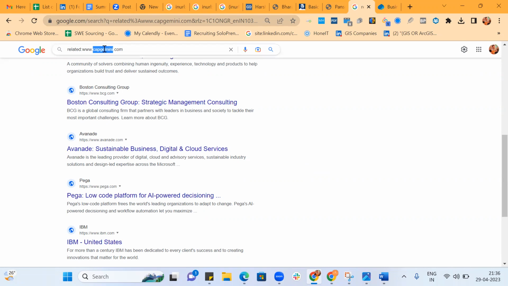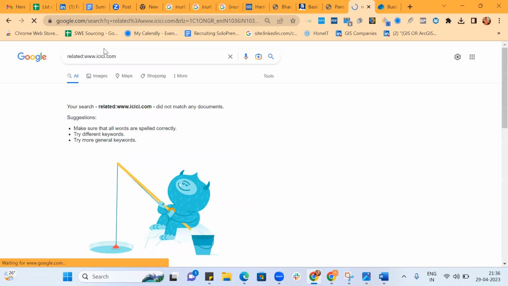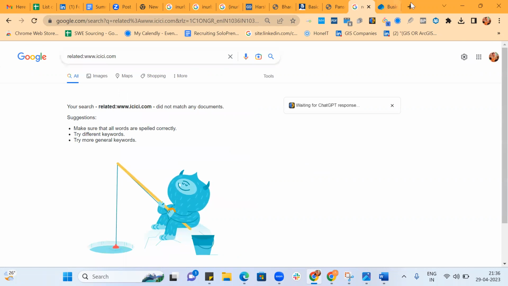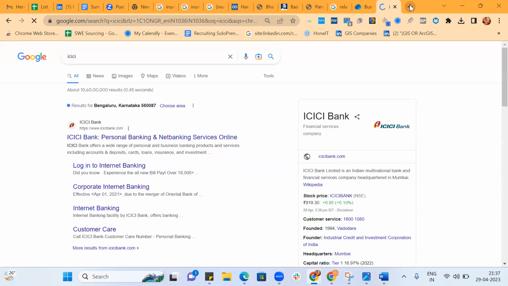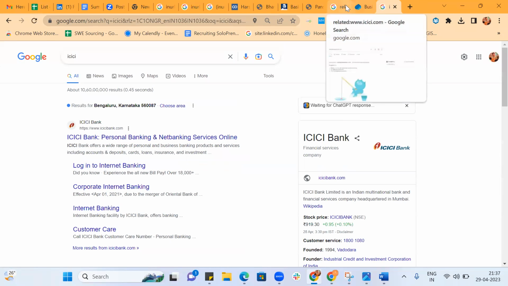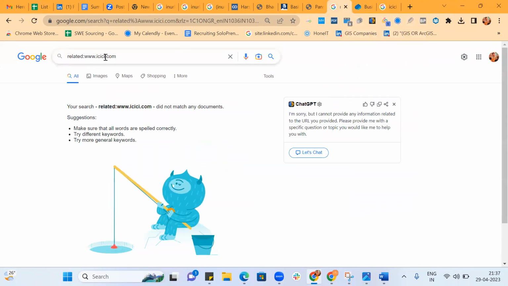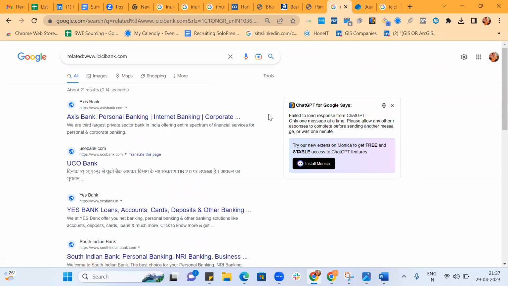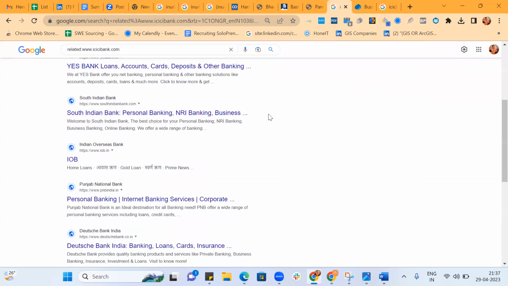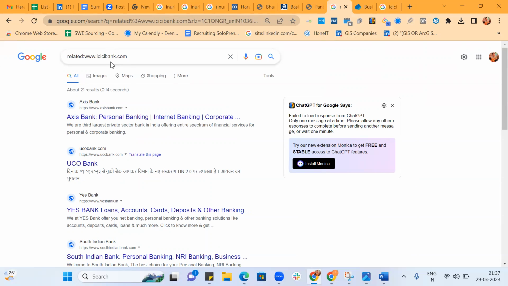Similarly, when I use ICICI bank.com, I believe it is. Yes, it is bank.com. Then we get all the list of banks, which are ICICI Bank competitors. Because again, it is trying to read the content or text from ICICI Bank and trying to show which are the other websites which have similar content or similar text.